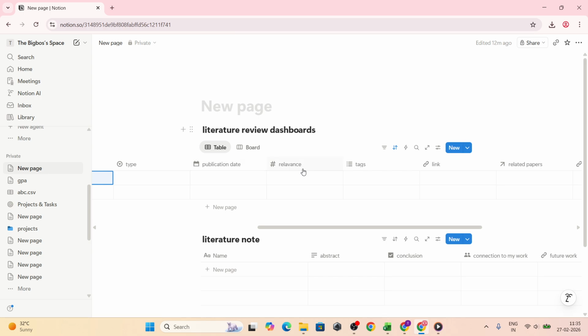For prioritization, use a relevance property as either a number for a 1 to 5 rating or a select with low, medium, and high. Whichever you pick, stay consistent. Add tags as a multi-select for methods, topics, or keywords so you can filter later by themes. Include a DOI or link as a URL for quick access to the full text.